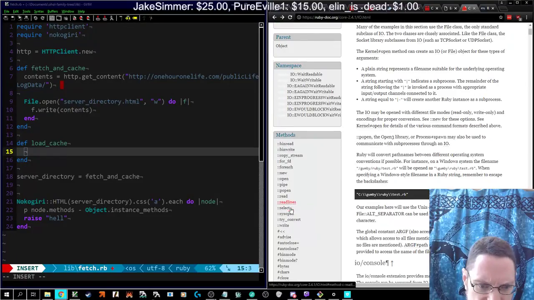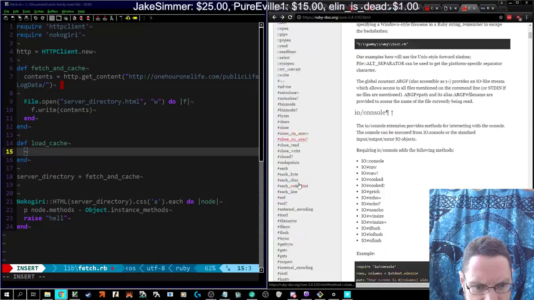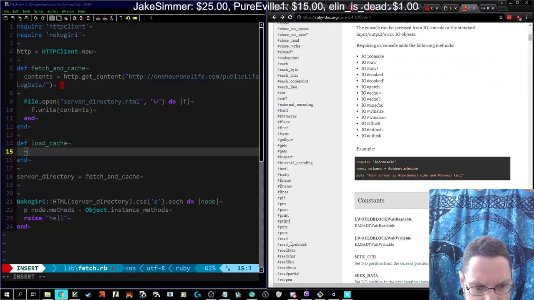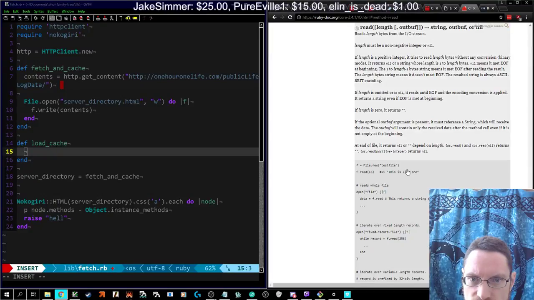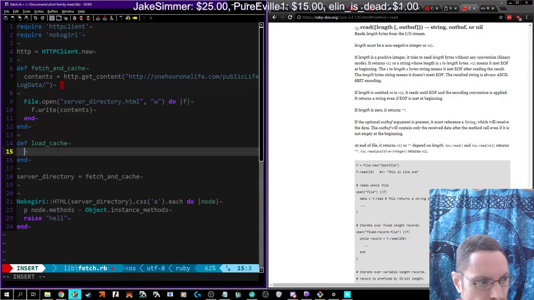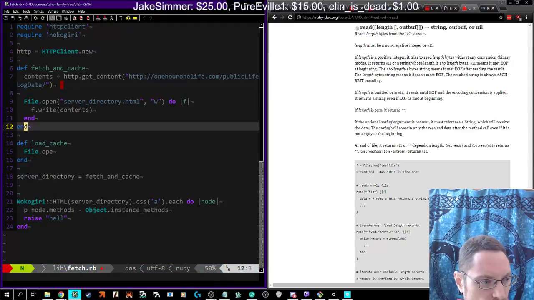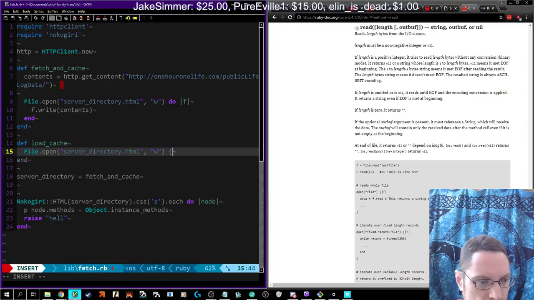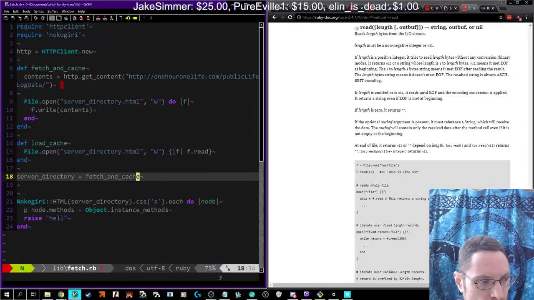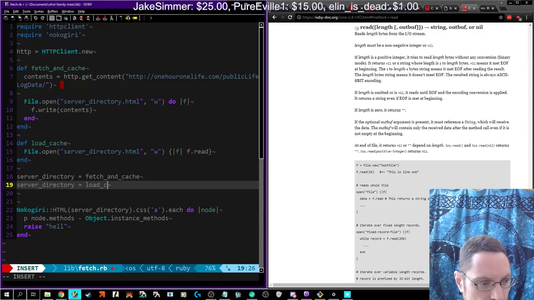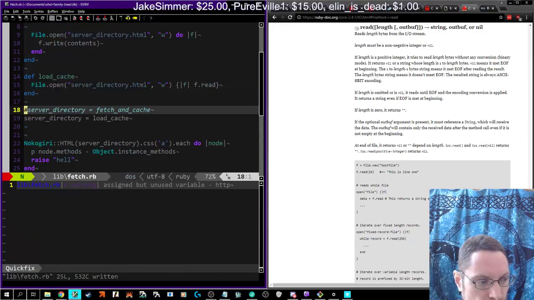Read lines. No, we just need the contents. Reads length bytes, but it's optional. End of file. So we grab U again, and then we just do a quick f.read. So that this could be this, or it could be load cache without bothering the server.